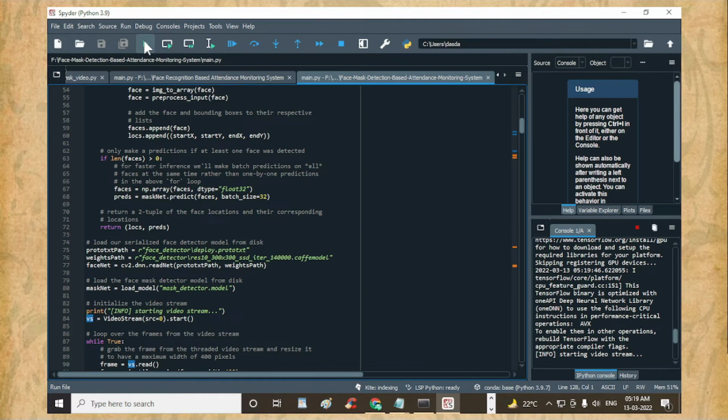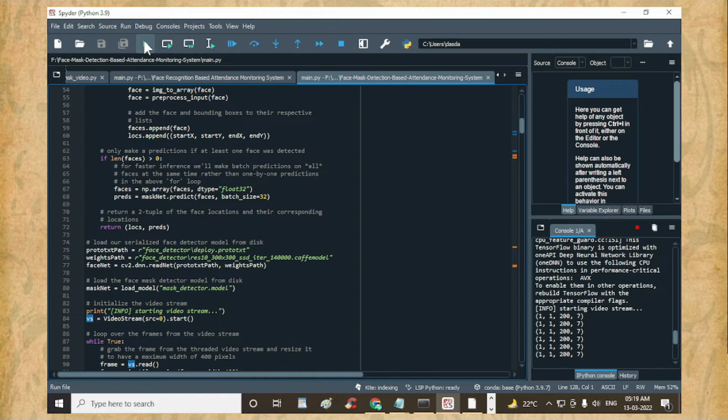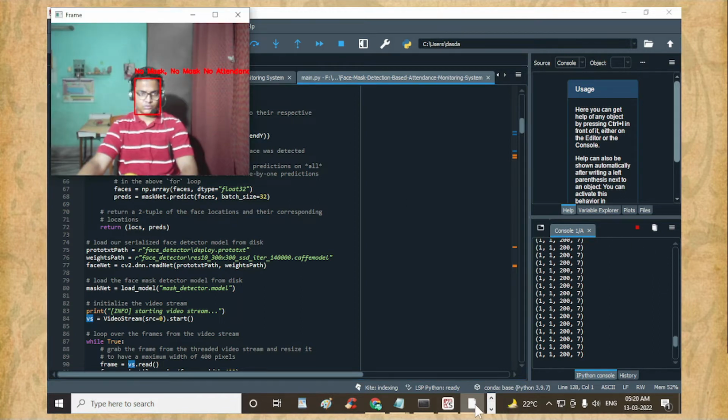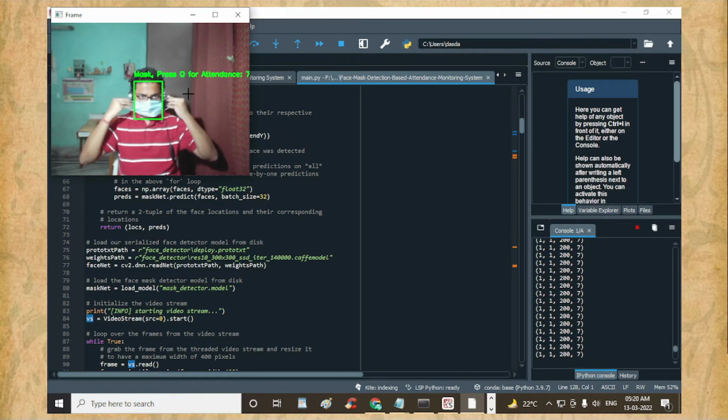Now you can see it's opening, it's showing starting video stream. So detection part has started. Now you can see it says no mask, no attendance. And if I wear the mask, it says mask, press Q for attendance.